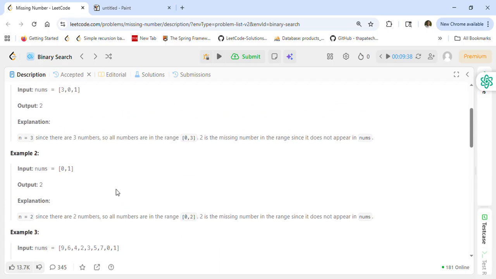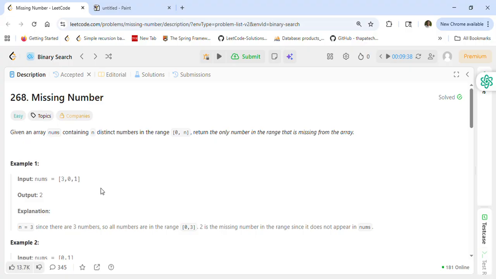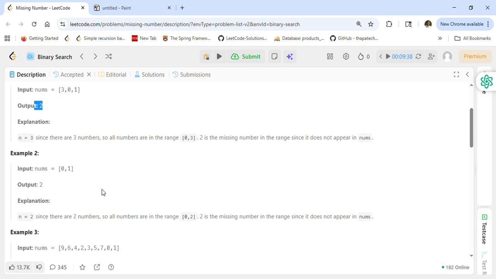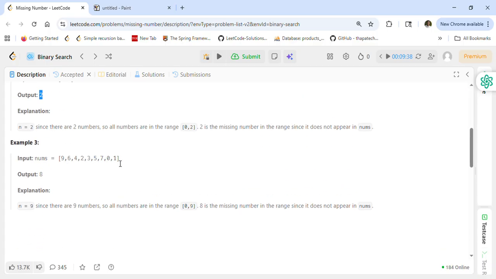Okay, so let's take a look at some examples, then it will be more clear. So 3 0 1, so what is the number missing? 0 1 2, 2 is missing, right? So 2 is missing, so your output is 2. 0 1, so the next number which is missing here is 2, right? So 2 is missing. I hope you are following me, right? So in this one you have 0 1 2 3 4 5 6 7 and 8 is not there, right? 9 is there but 8 is not there, so 8 is the missing number. Okay, so this is what the problem is asking us to find out.